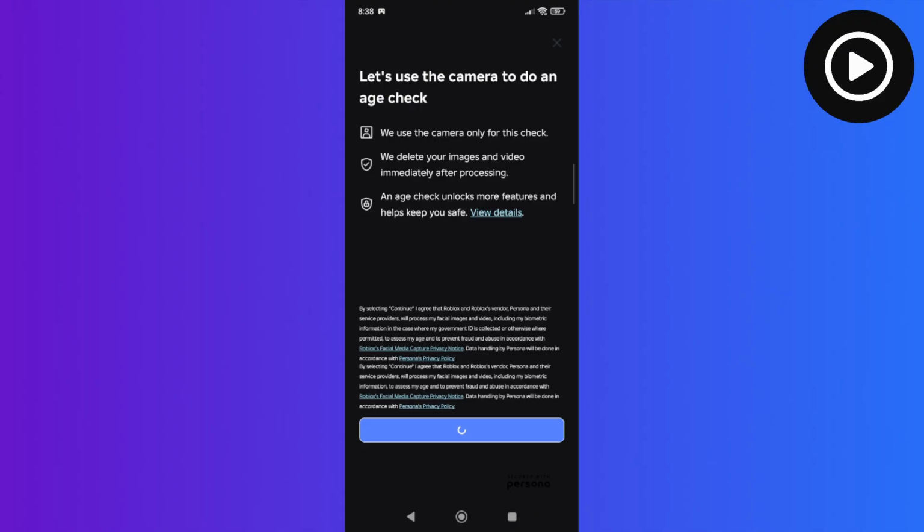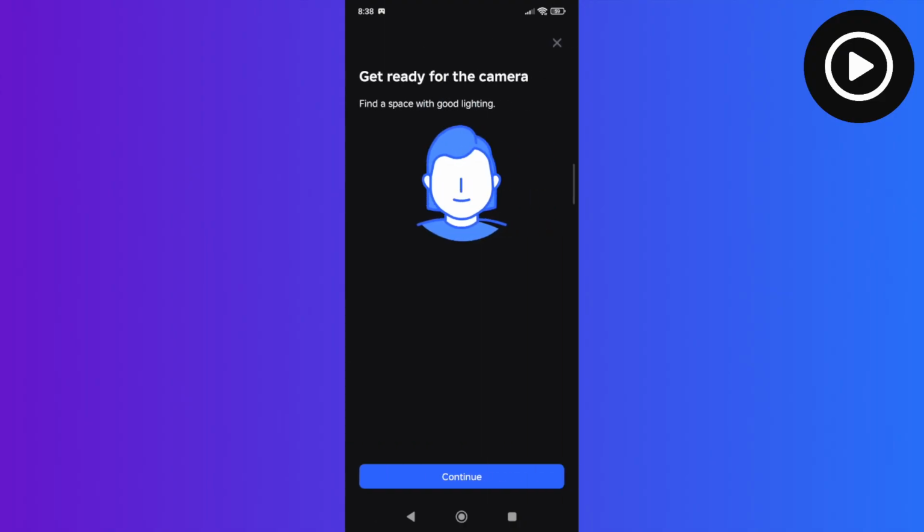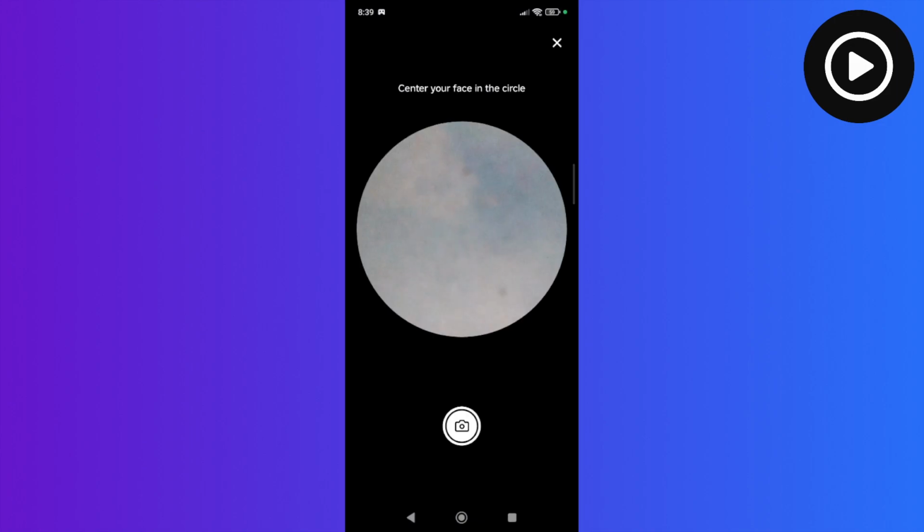Now you'll need to press continue, and it will ask you to get your camera ready and find a good lighting so that you can upload your selfie. Now once you press continue, it should open up your camera. Then you can basically align it to take a perfect picture where your face is fully visible. And then you can press the take a picture button down there.